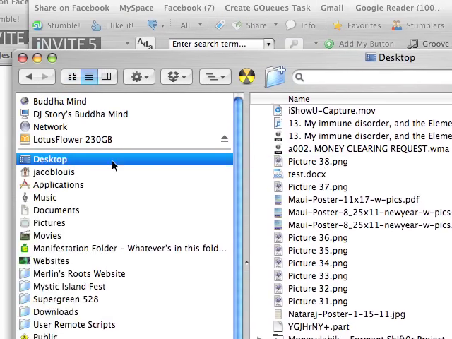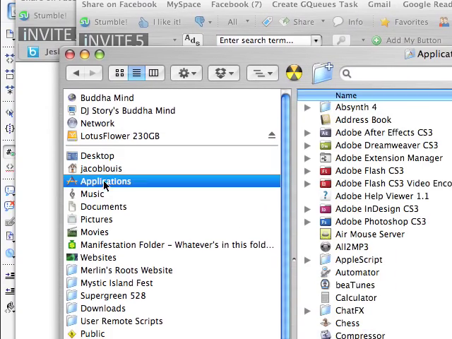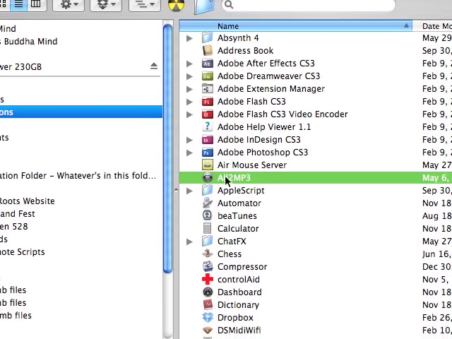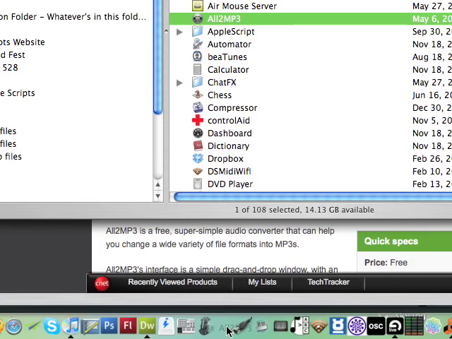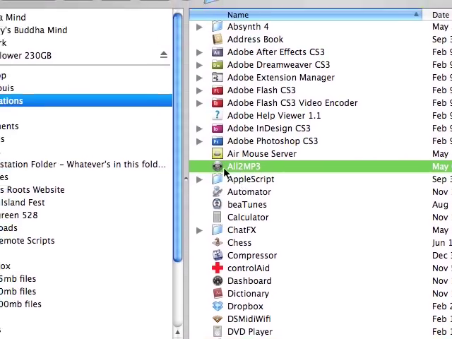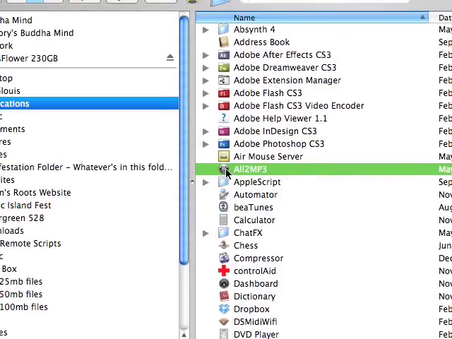And then once it's in your applications, you can just go over there and open it. You can also drag a shortcut down onto your menu if you want to have easy access to it, if you're going to be using it a lot. Just go ahead and open it.